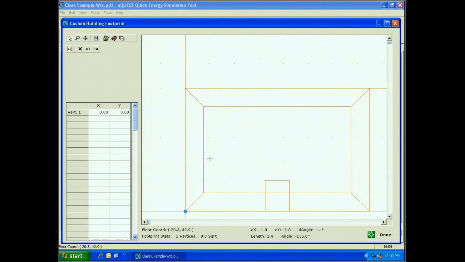The footprint status has 1 vertex so far, and there's no square feet, but with only 1 vertex. And some other information about the XY coordinates and angles. But when I click on that vertex again, notice that the color changes from blue to yellow. When the dot is yellow, then I can move it. See how I moved it to that corner there, and I'll move it back.